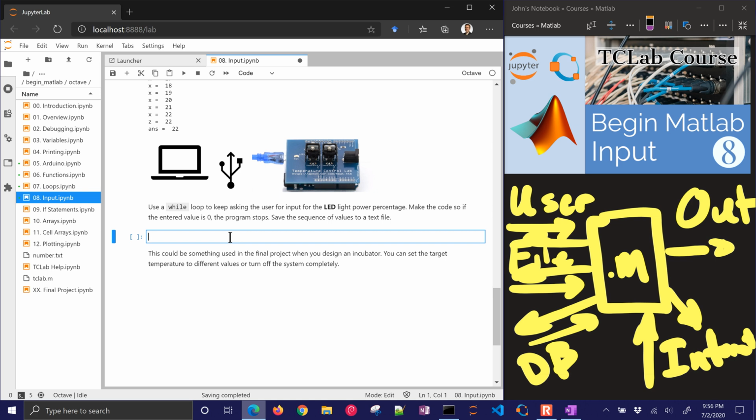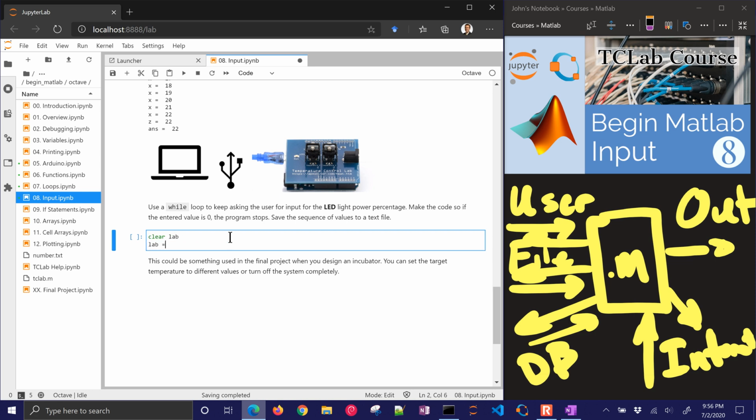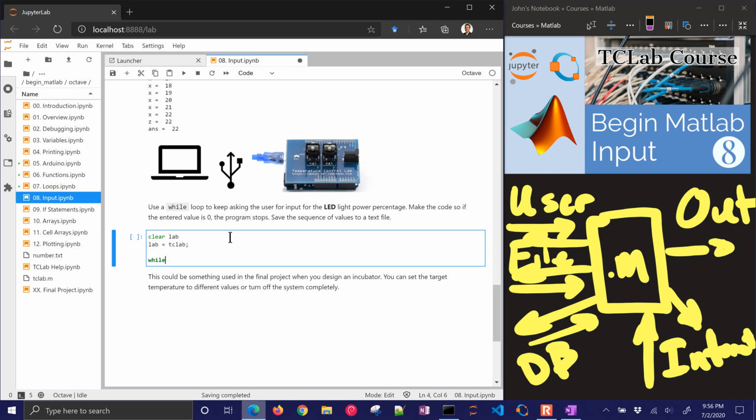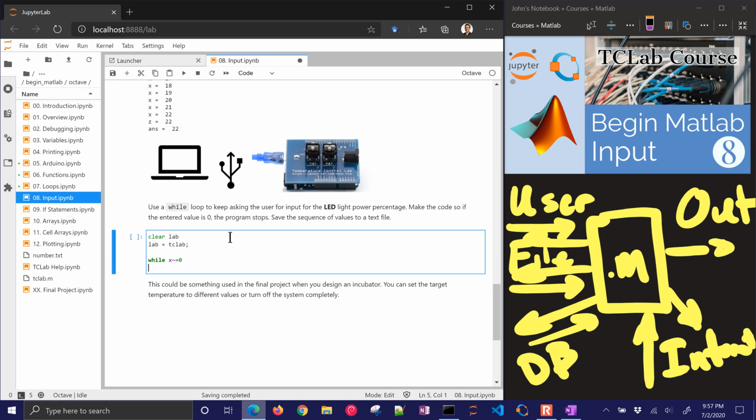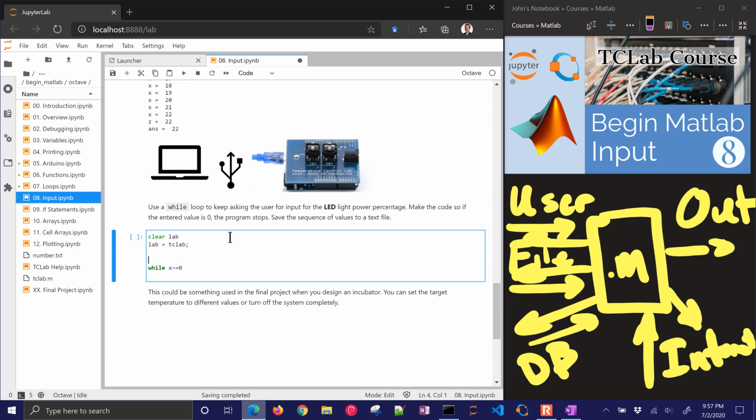Okay, so I want to first of all go ahead and clear the lab and then connect to the lab. So that just clears the connection if it existed. All right, while x is not equal to 0, I'm going to do this loop. And in here, I'm going to ask for a new input. So I'll just say x equals 1, first of all, just so it won't terminate that loop. All right, and then inside this loop, we want to ask the user for an input. And I'll say LED power.